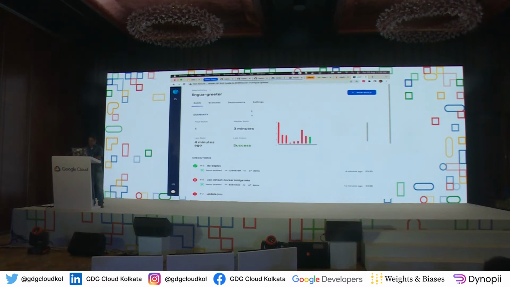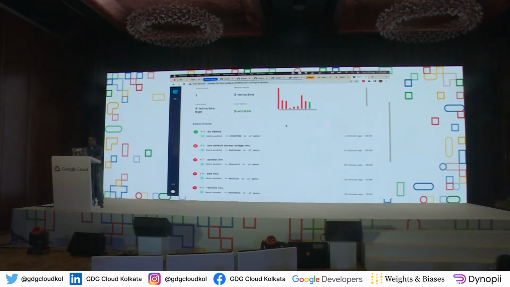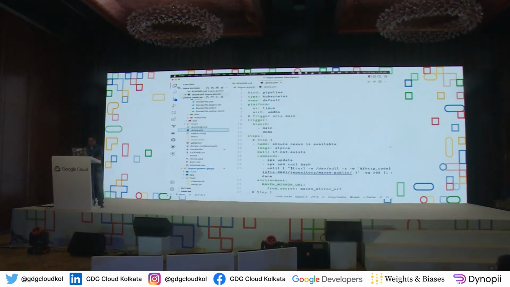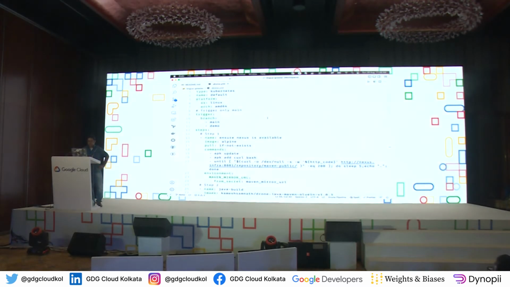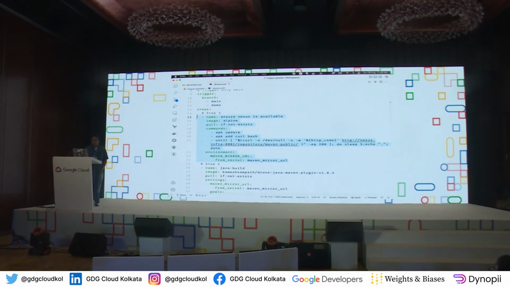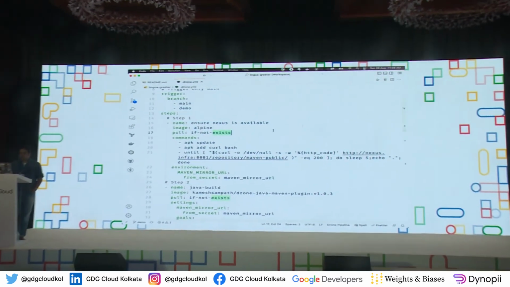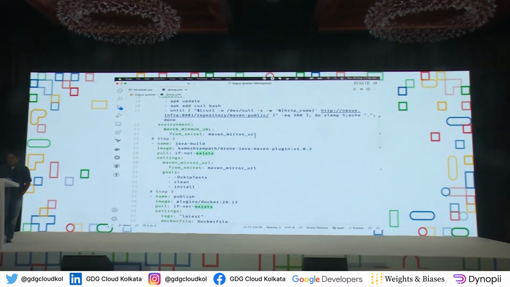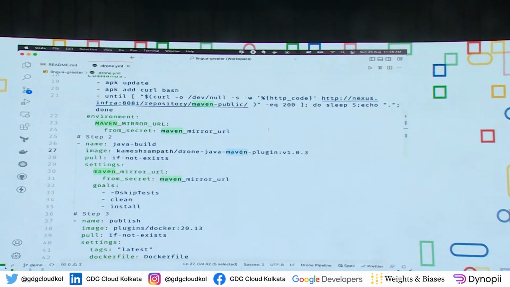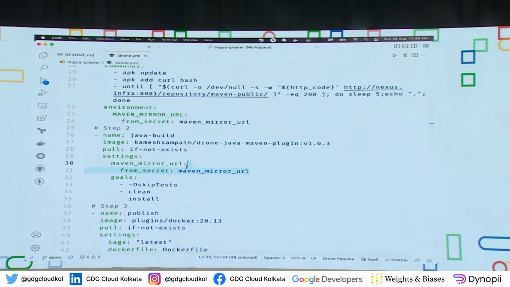What I have here, you'll be seeing a lot of reds here. I've been trying all sorts of things before this demo. This is the same project, and I'm having it locally. My pipeline here says that I'm checking if Nexus is available, if people are aware of Java. It's just a Maven repository manager to make your builds faster. And then I do a Java build. I have a plugin I built myself for Maven, so I'm just using that and passing the mirror URL for that. It's a simple set of Maven commands. And finally, I do a build and push.